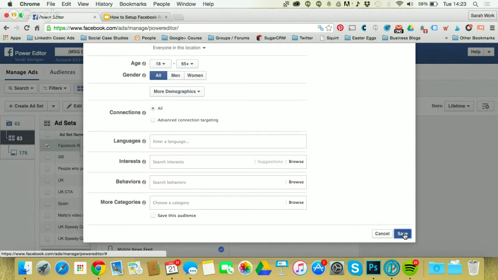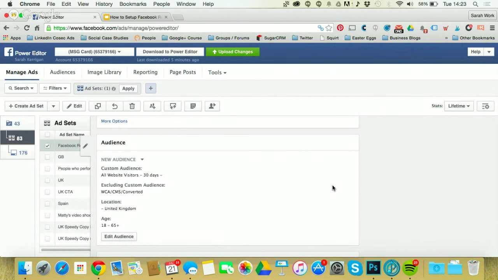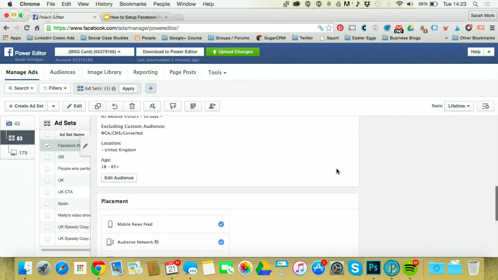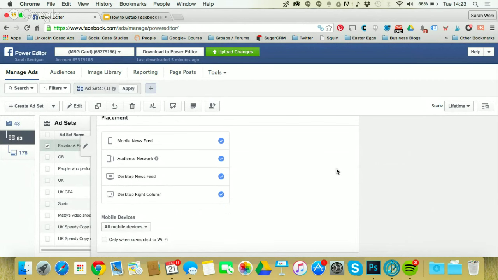And then we're going to click save. So that's your audience all set up. So that's it. You're now going to be targeting whatever website visitors that you selected there. You've then got a couple more options that we're going to go through.